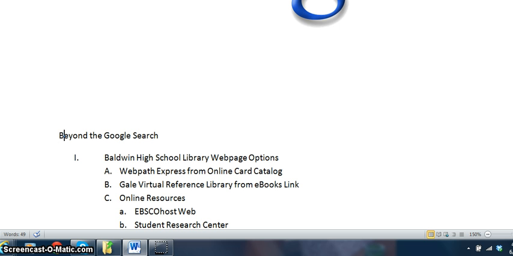Our card catalog is a union catalog, which means that it's for all three of the elementary buildings, the middle school, and the high school building. So what I share with you regarding Webpath Express also applies at the other buildings. Then I'll take you to our Gale Virtual Reference Library, which is a collection of ebooks that students can search as long as they have an internet connection, a home computer. They can conduct research any time of the day or night, any day of the week.